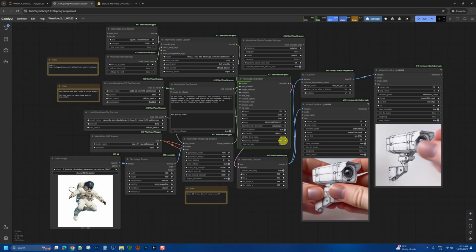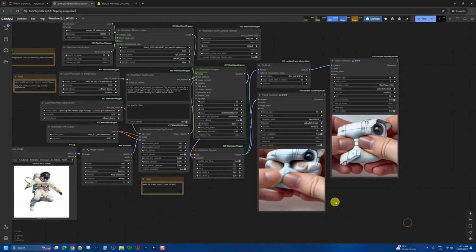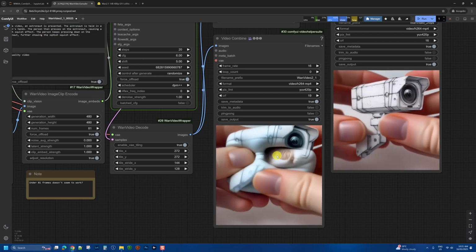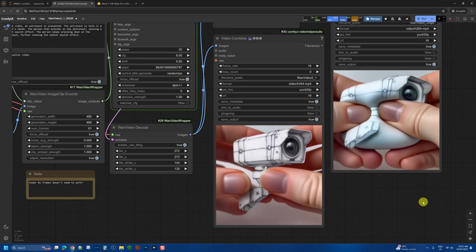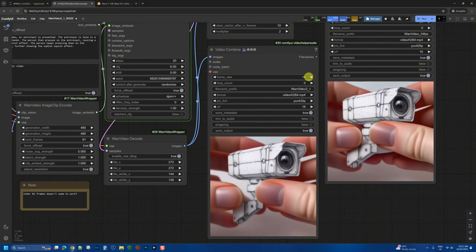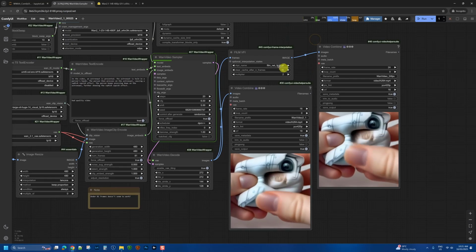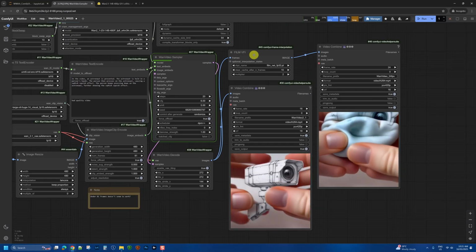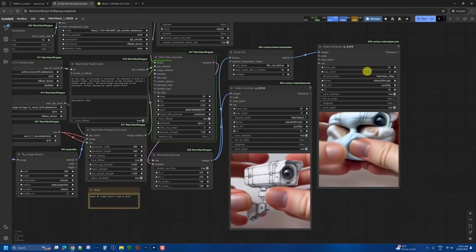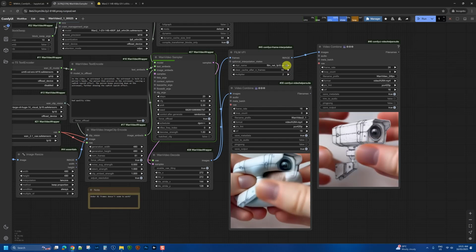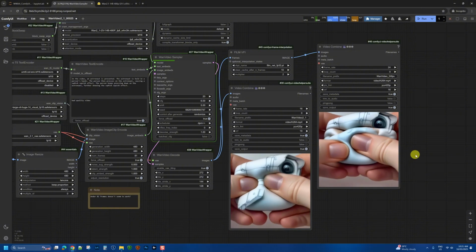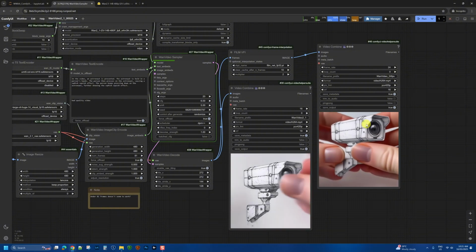So here you can see the end result, which has got this little surveillance camera being squished by those fingers. The only difference here is that the first one is the original output, so that is 16 FPS, and then here I am using film interpolation and basically increasing the number of frames by 2, and also increasing the frame rate to create a smoother video. So that's the only difference here.